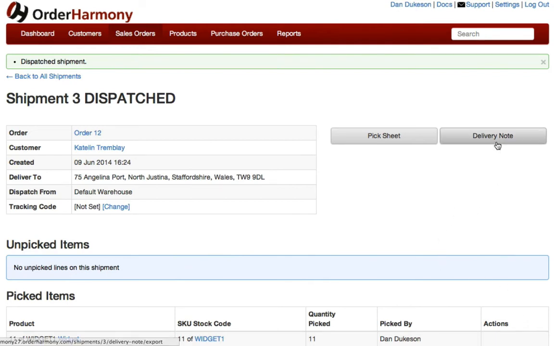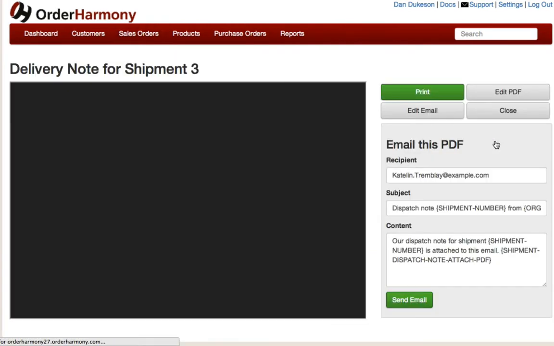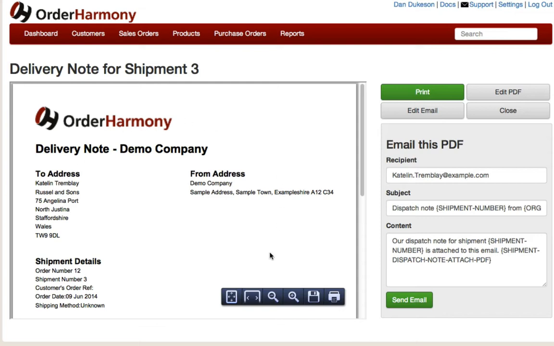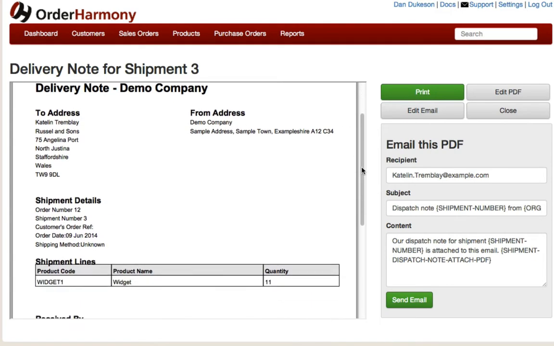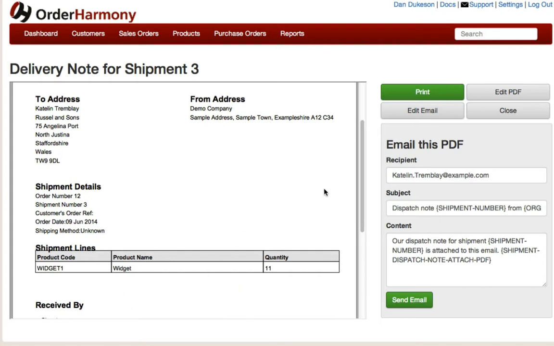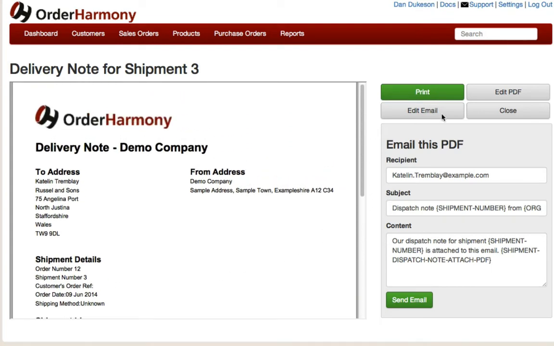We can also produce a delivery note. So the delivery note, this is a PDF document. We can get your logo up here, and you can add any kind of boilerplate text that you need to attach to the delivery note, and we can see the lines that are on the shipment, and you can customize that. We can also email that out to the customer.